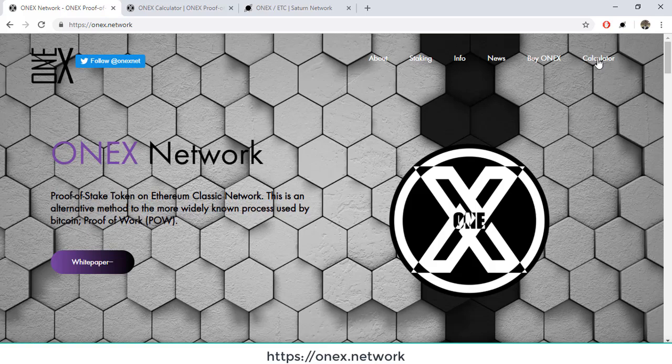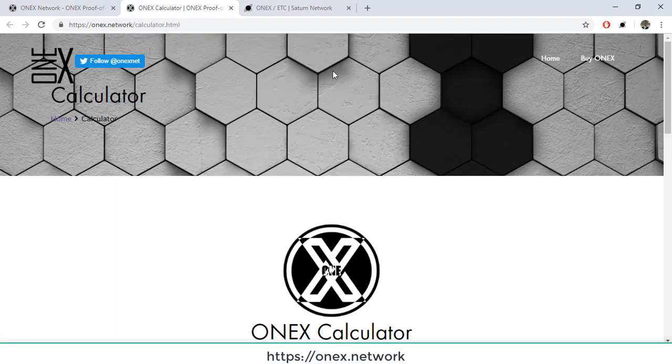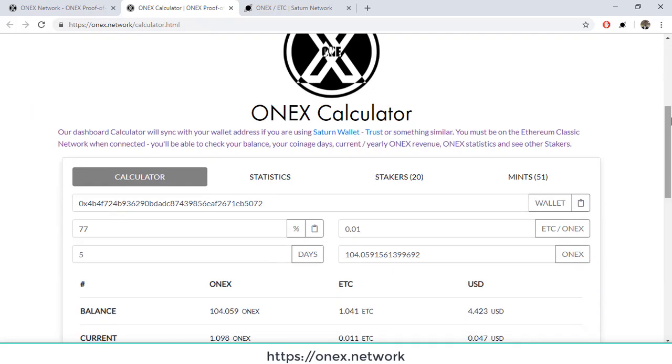Now let's look at the ONEX Calculator. Our dashboard calculator will sync with your wallet address. If you're using Saturn Wallet, Trust, or something similar, you must be on the Ethereum Classic Network when connected. You'll be able to check your balance, your coin age, current and yearly ONEX revenue, ONEX statistics, and see other ONEX stickers.